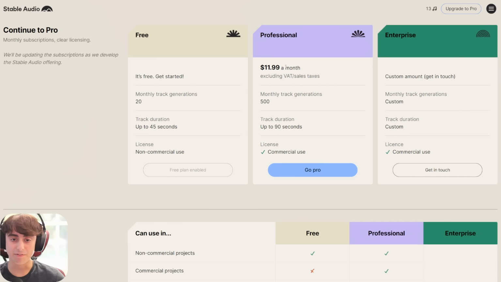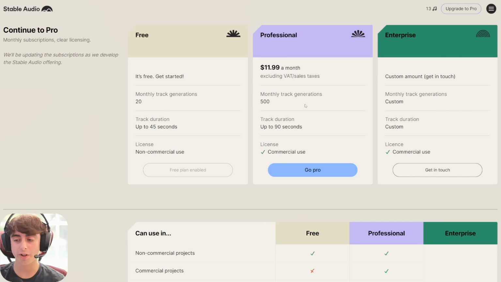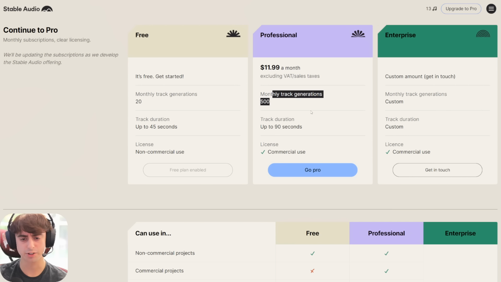Then you move into the professional plan here, which is $12 a month, a lot cheaper than ChatGPT Plus or something, but you get 500 track generations a month, which is quite a lot. I think that's a decent amount in terms of professional use. Definitely would be enough for like a YouTube channel or something, and you get commercial use license.